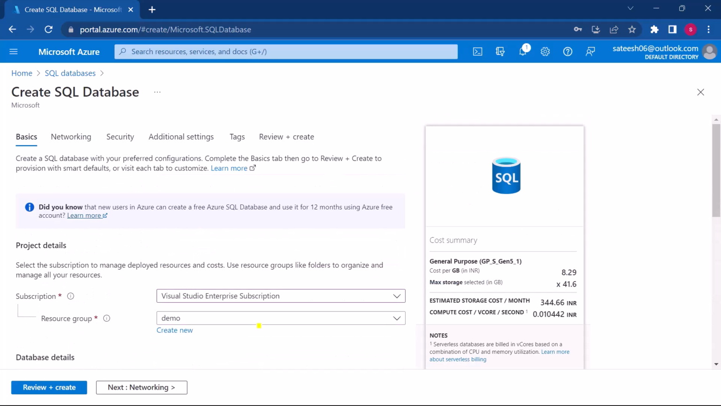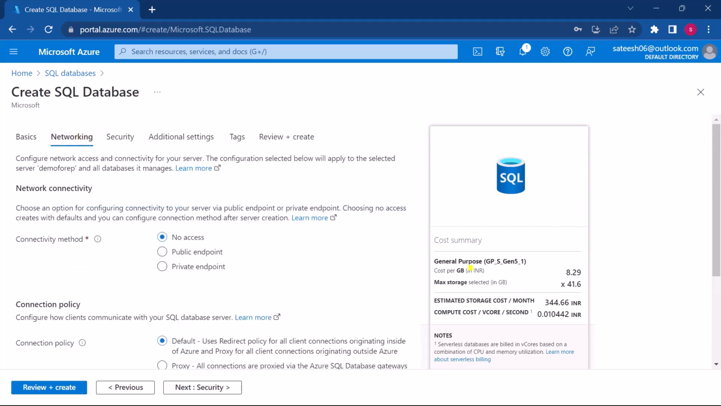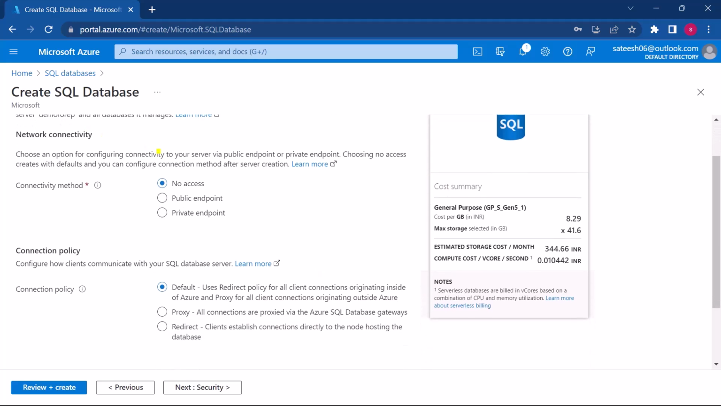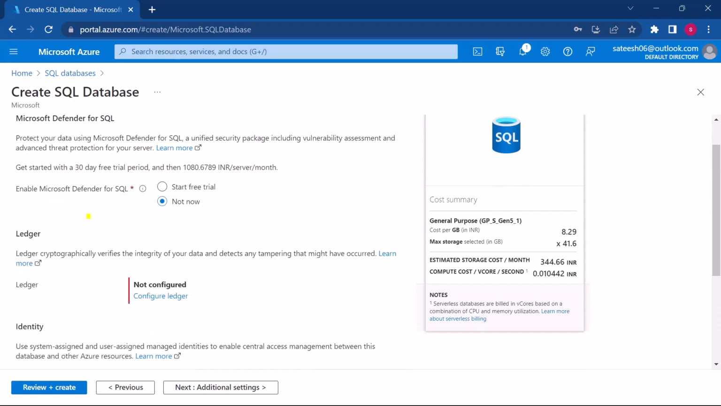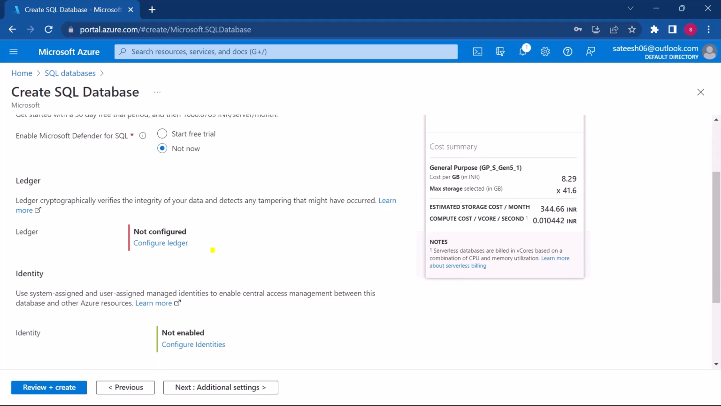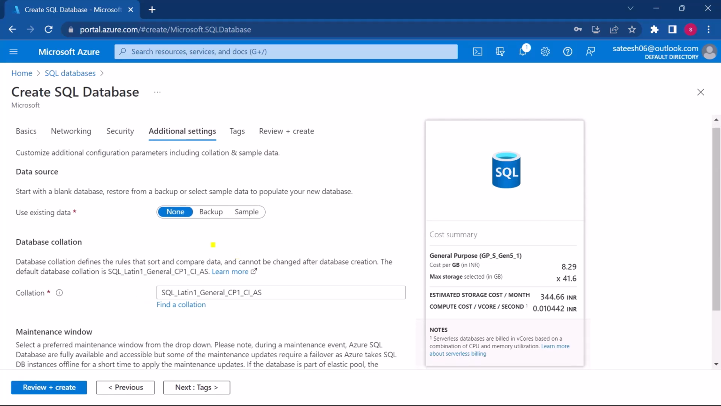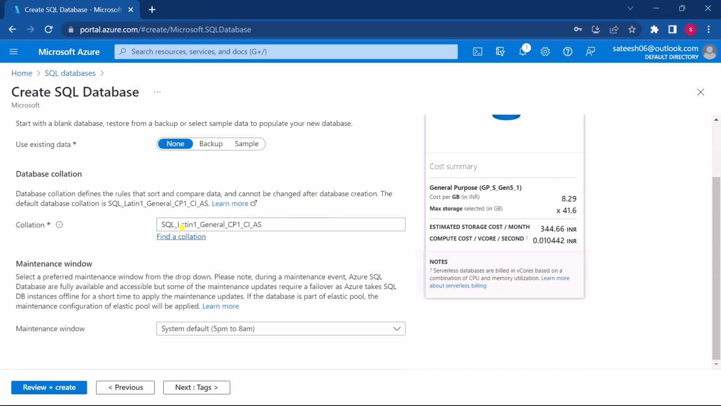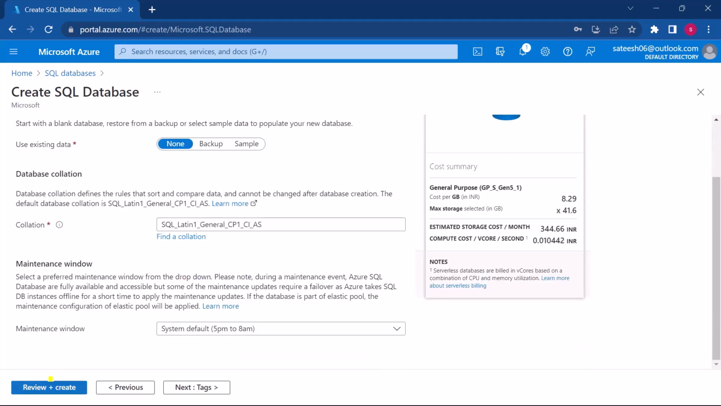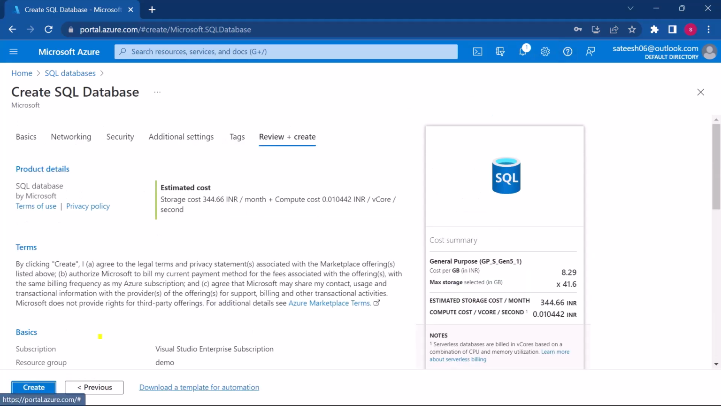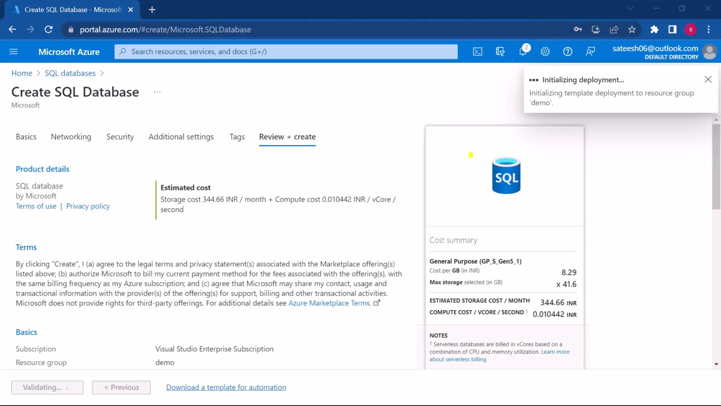All right. Now I have given all the required details. If you want to make this database secure by giving a private endpoint, you can go into networking and then give a private endpoint. For security, if you want to configure Microsoft Defender, we can enable it here. In additional settings, if you want to use an existing backup, as of now I don't want to use any backup. For the database collation, we can use the SQL Latin general collation. If you want to use any other collation, you can select this option. All right, those are the configuration details that I have configured. Review and create, select the create option. The deployment is in progress now.